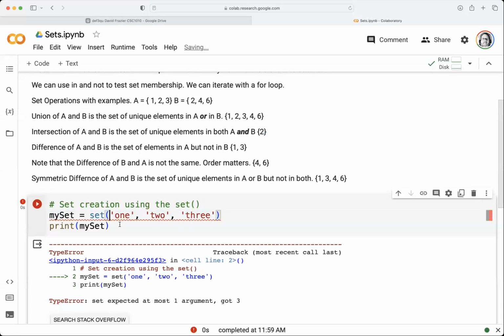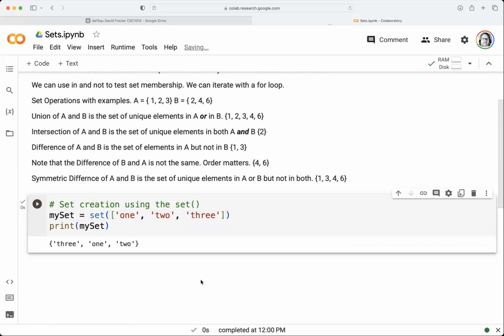If I have a list of those 3 words, now we're good. Interestingly enough, though, we said this was unordered. That just showed us, right? It stored it as 3, 1, 2. No rhyme or reason. We can't do anything about that. And it turns out we can't directly access an individual element of a set. I can't ask for the first element of a set or the last element of a set or any of that. It doesn't work that way. It's a group all the time.